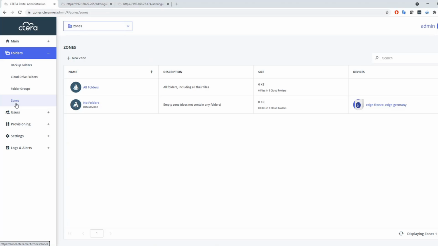Once defined, the edge filer has no access to any folder in the portal that is not defined as belonging to that zone. As you can see, there are two types of zones that are generated automatically: all folders and no folders. All folders is the default zone that includes all the folders in the edge filers associated with the portal. The whole global namespace is included in this zone. No folders is a zone that doesn't include any folders.